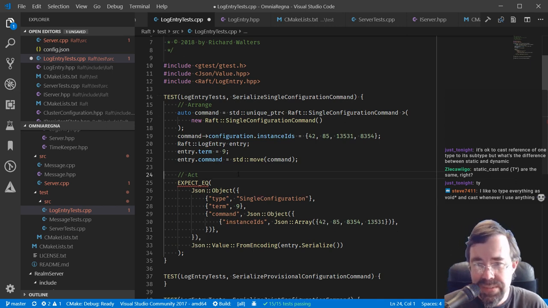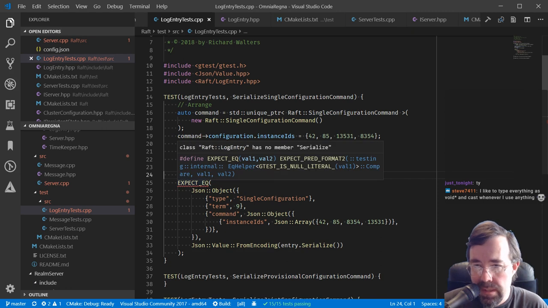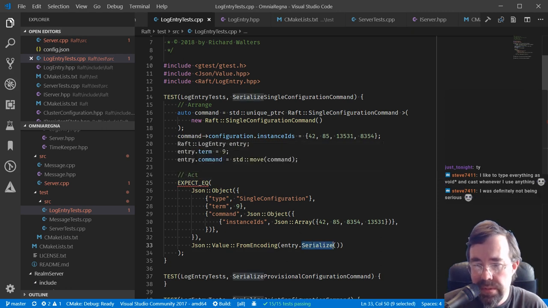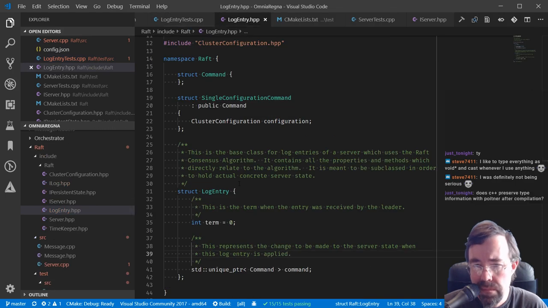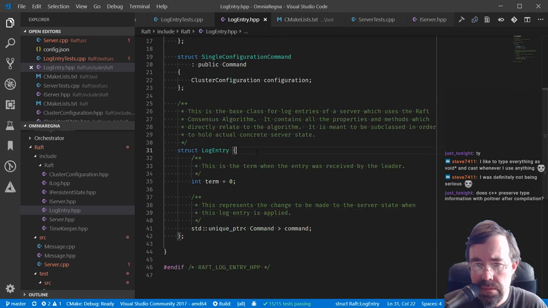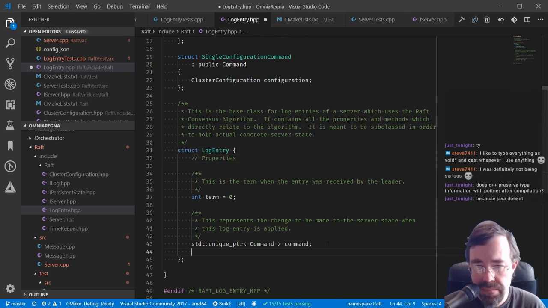All right, so this doesn't work yet because I don't have a serialize function, right? Log entry has no serialize method, so I think we need that. So let's divide these into properties and methods. String serialize.